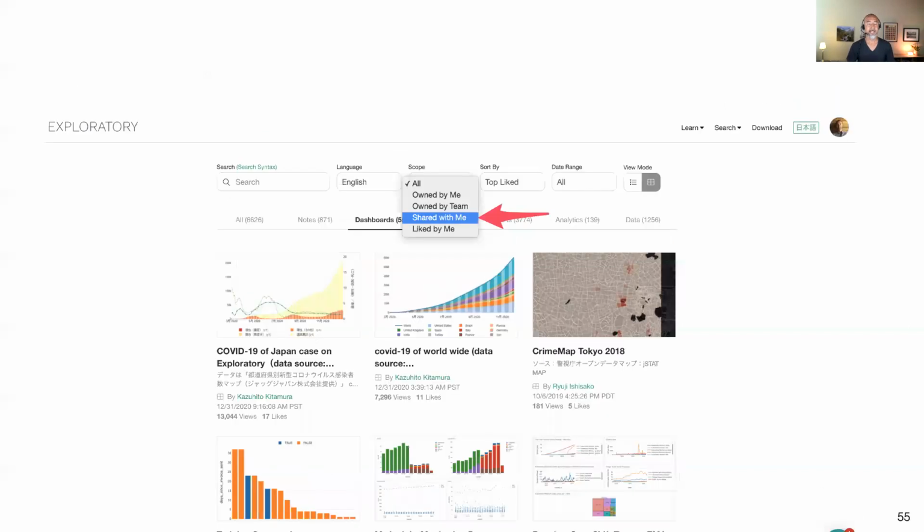And then you can change the scope to Shared with me. By clicking this, now you see all the dashboards or data or anything that somebody else shared with you. So this is a very convenient way to find the one you are looking for. Okay, so that's my Insight page.